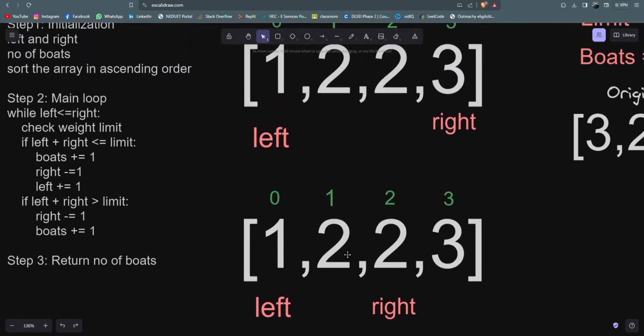So now in this case you can easily see that the left is 1 and the right is 2. Then again we will check this thing, that if the left plus right is equal to or less than 3. Now you can see that the left is 1 and the right is 2. 1 plus 2 is equal to 3. So this condition is being satisfied.